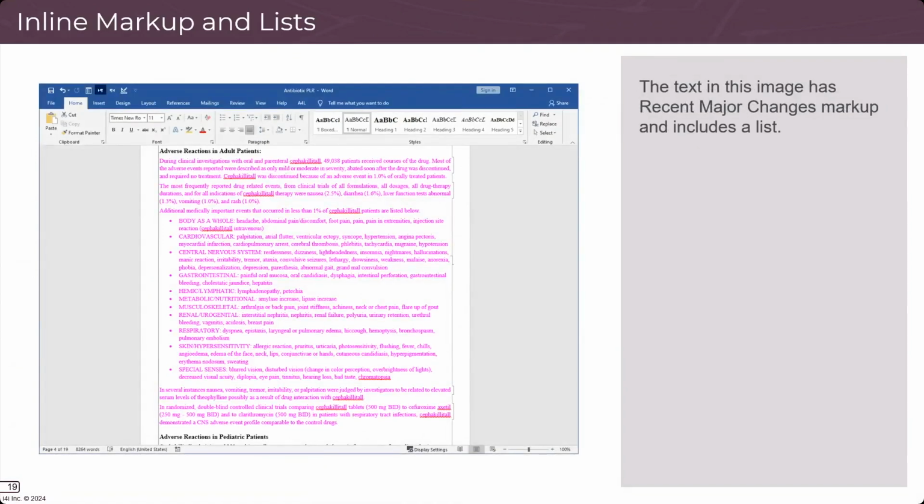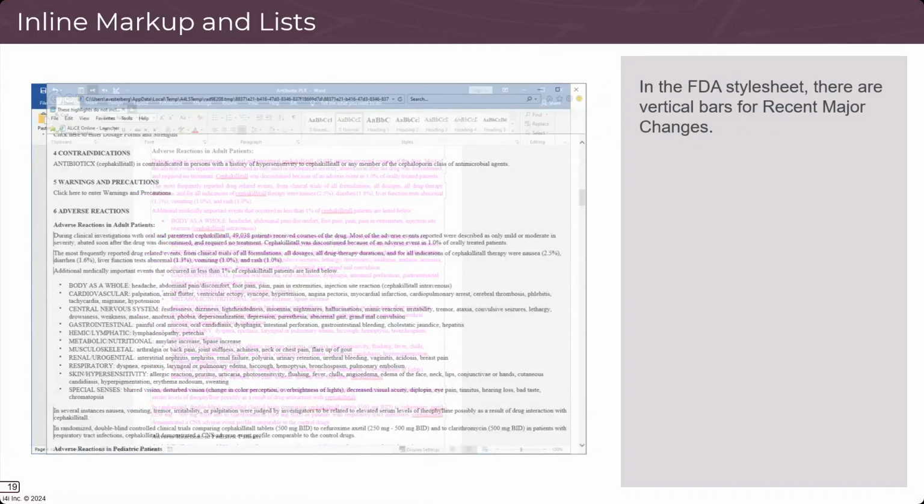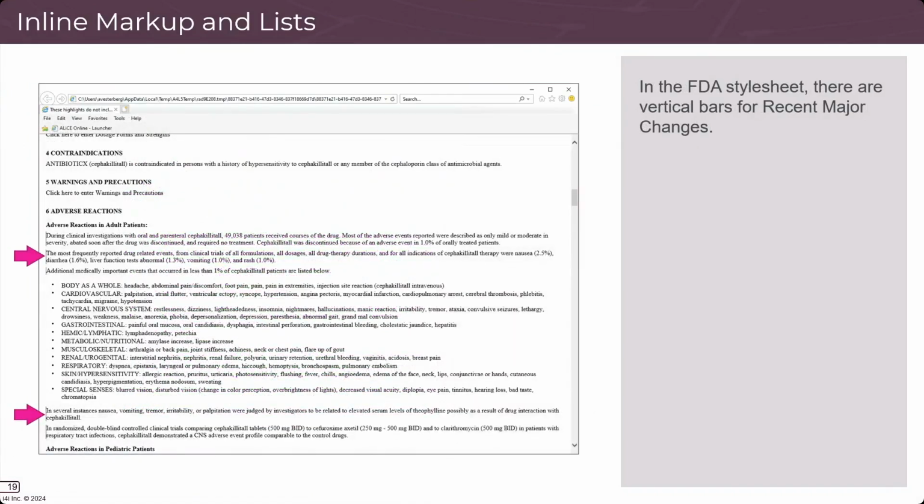You can see an example of the text markup as a recent major change in A4L. This changed text also includes a list. However, in the style sheet view, the paragraph has a vertical change bar on the left, but the list items don't. This does not mean that the list is missing from the recent major change markup, as it's still present in the XML coding, and the FDA will know that this is included in the recent major change markup. However, if you still like for the style sheet to display the vertical border on the list, there is a workaround.